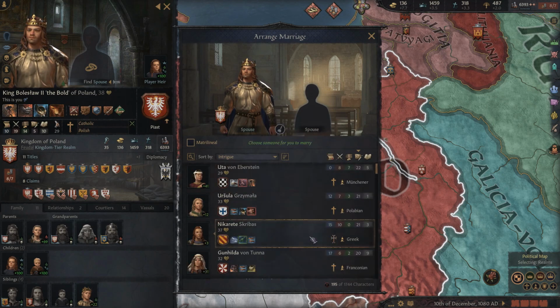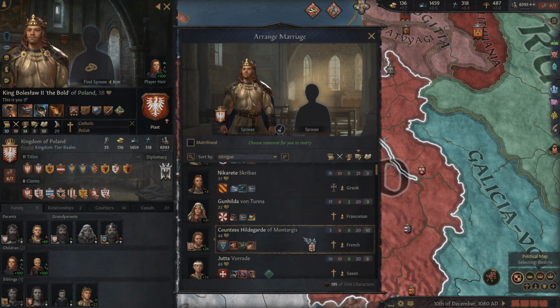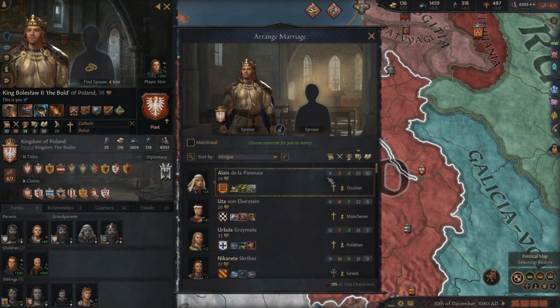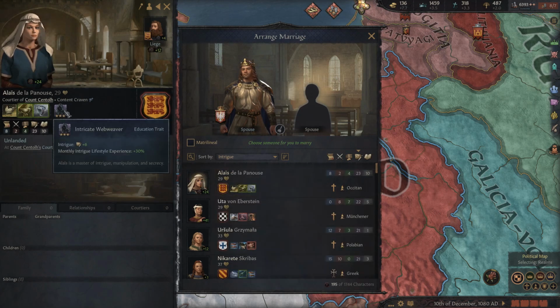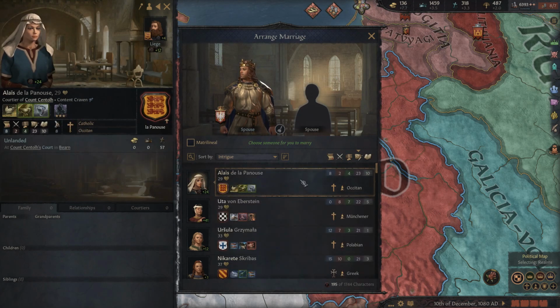None of these grant any alliances, by the way, but again, that's not something I'm concerned about. I just want somebody to boost our stats here. So I think we're going to arrange the marriage for her. She doesn't have any family or anything like that. Yeah, we'll just do the marriage for her.